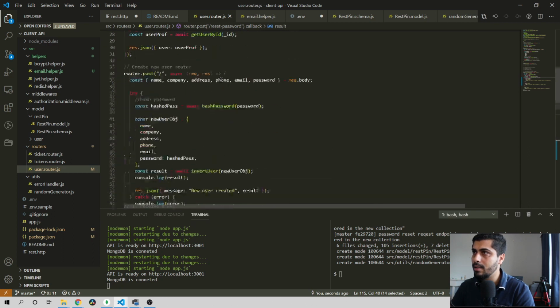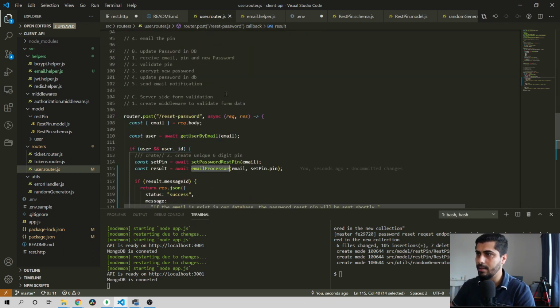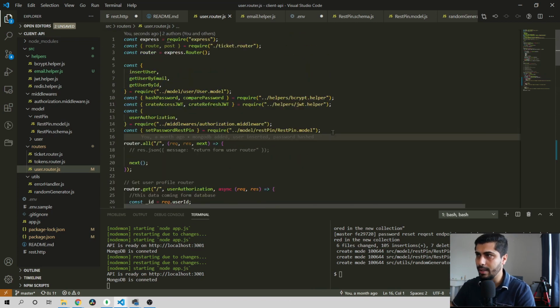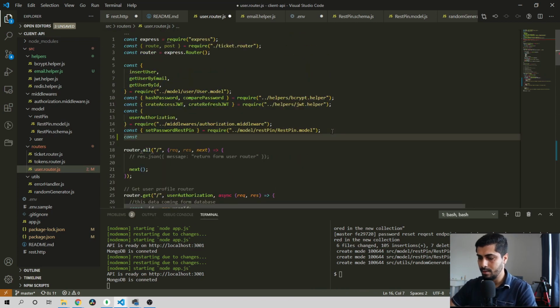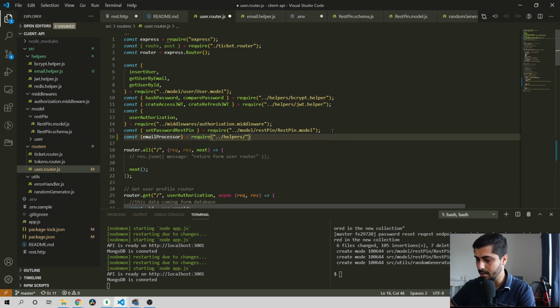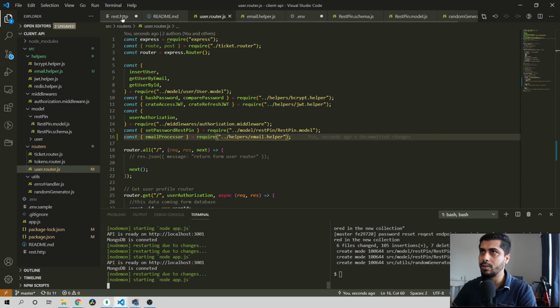Did we import this? No. Okay, let's import that again. The email processor is in the email helper, so we can do that here. const emailProcessor = require from the path to the helper slash email helper. Oops, what happened? Email helper, and save the file and try to run.